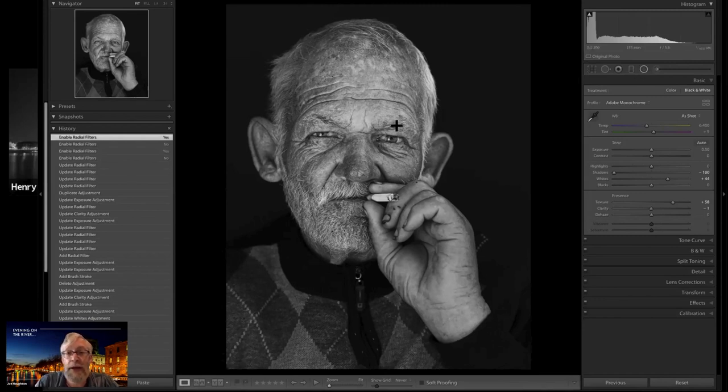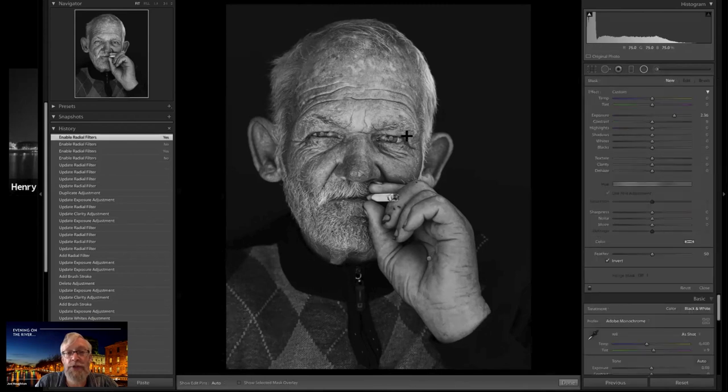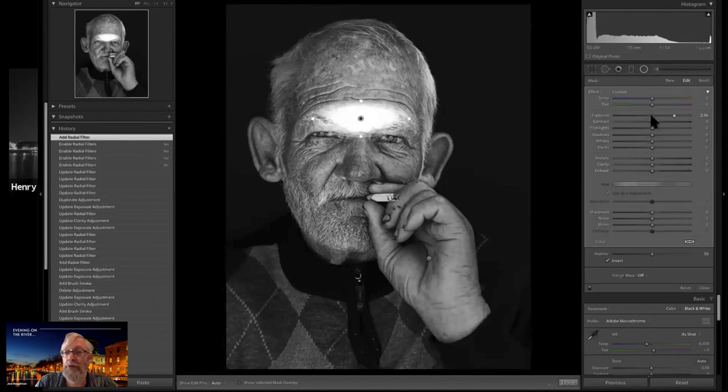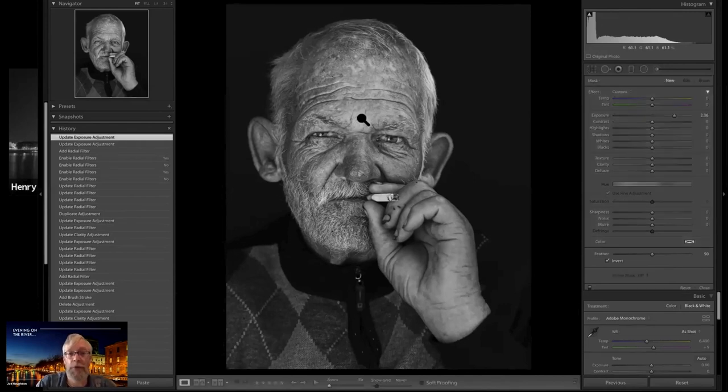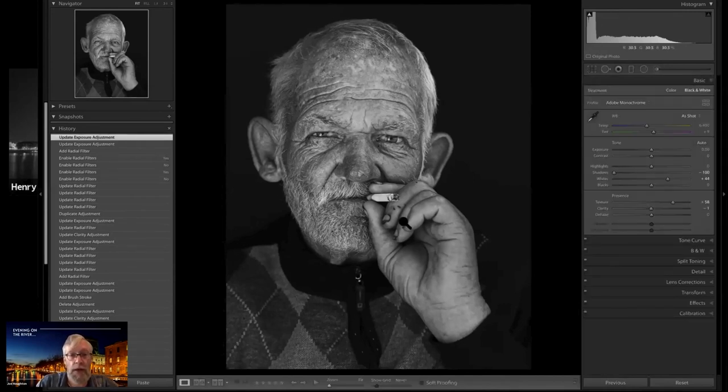For me, I'm just going to do a radial filter there. And I'm just going to pull the exposure on that down just a quarter, half a stop. Not too far. Just a little tiny bit there. It was just a hot spot on his forehead. And just a tenth of a stop there, 0.13. But it's just taken that hot spot off. I think I would be pretty happy with that.